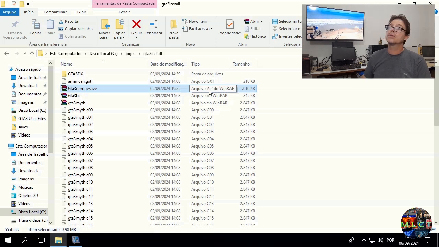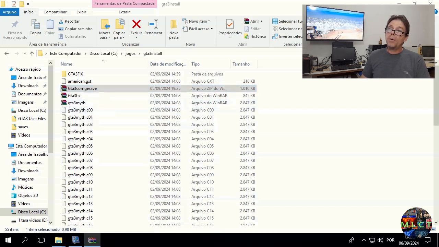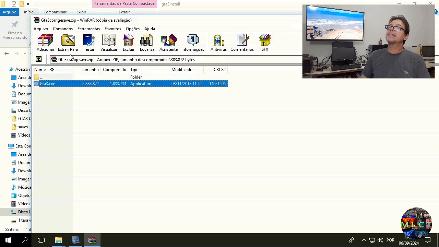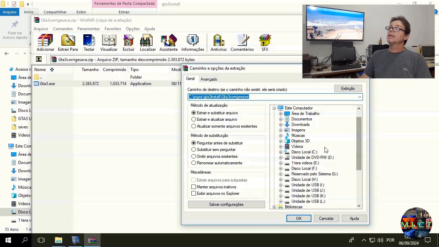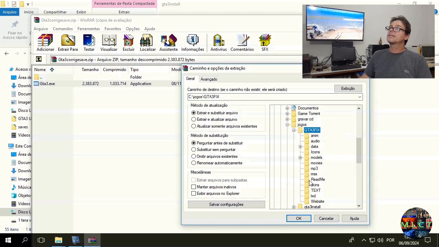You can already open it within Windows 10, which I believe most of you will be using. So, GTA 3, I click GTA 3. Yes, the file is here, compressed. It opened another window. I will click on it, extract to, and direct it to the location where you have the game: Games, GTA 3 Fix. Then I directed it, simple.